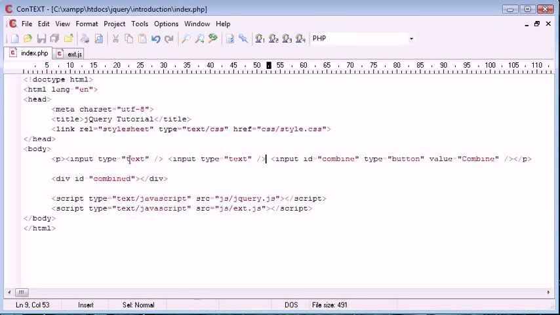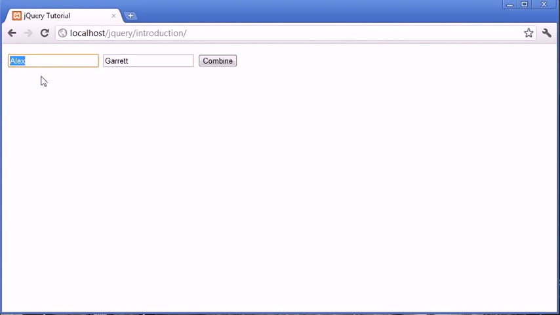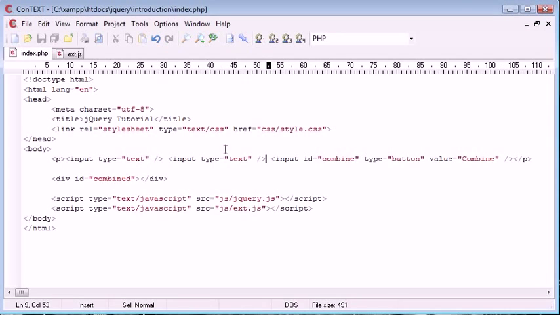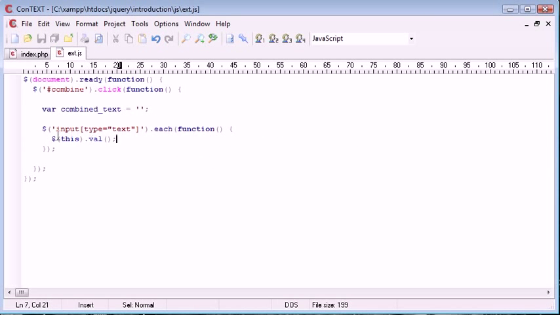to grab the value inside of the text field. So inside here, this would be Alex and this would be Garrett. So what we can go ahead and do then is actually combine it. So what I want to do is say combined underscore text. Remember, this is the variable that we initiated up here. And then I want to say plus equals.